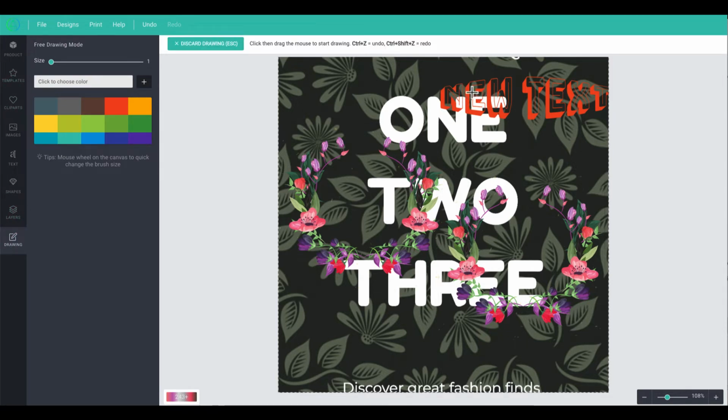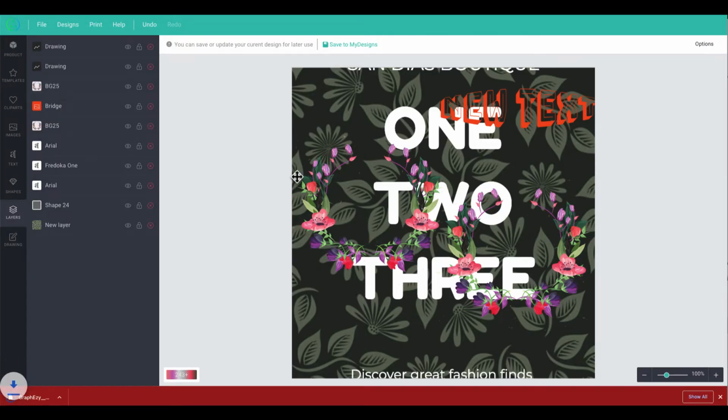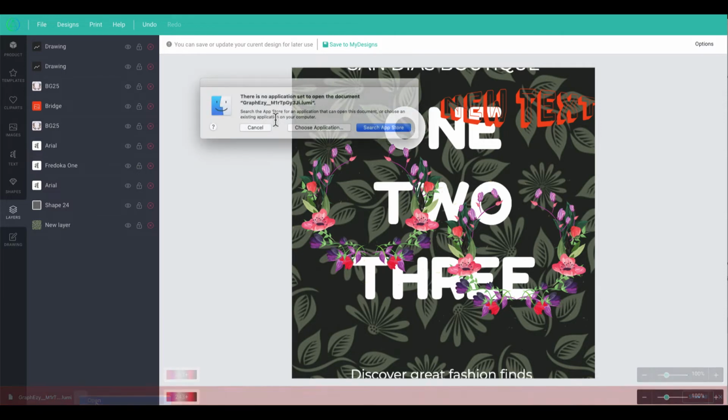Here I've created the product that I'm actually going to sell, and we're going to file, and we're going to save file as, and this is going to download. And when this downloads, we're going to open this. And you can see that here on my Mac, there is no application set to open the document, and the name of the document .lumi. I'm not sure what extension that is. It didn't download it as something like a PNG or a JPEG image.